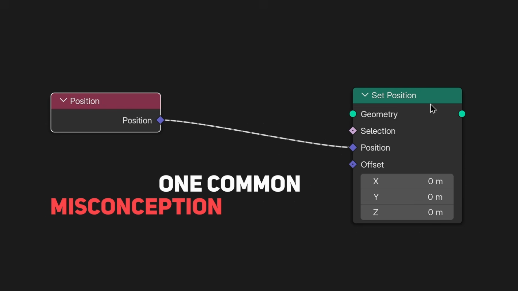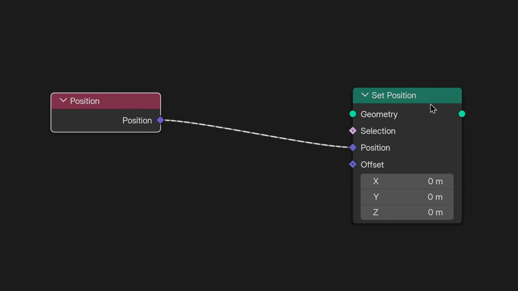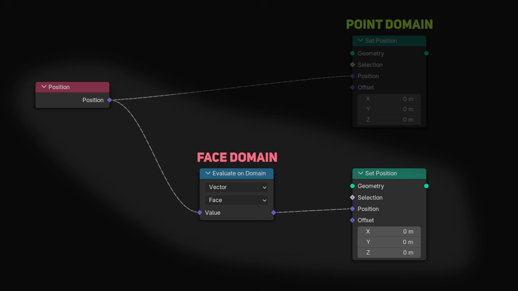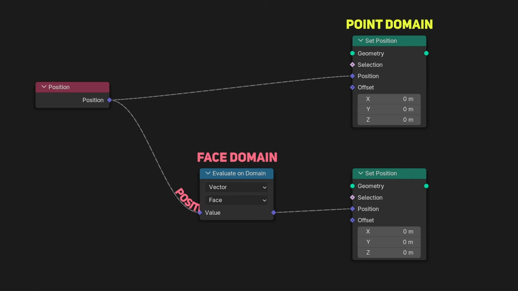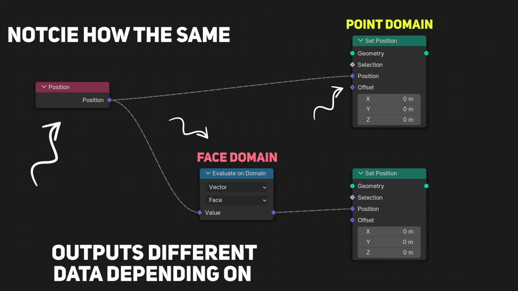One common misconception is that the node outputs the same data all the time. This is not true. For example, take this node setup. In the top part of the node tree, the position node outputs the position data in the point domain, whereas in the bottom part of the node tree, the position node outputs the position data in the face domain. Notice how the same position node outputs different data depending on the context of the nodes it is plugged into. That is the working of field context.